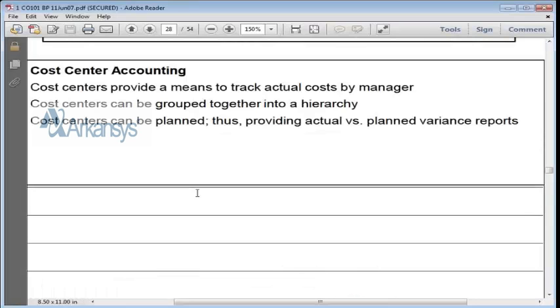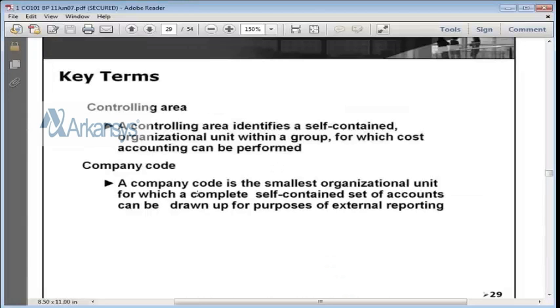Cost centers provide a means to track the actual cost by the manager who's responsible for it, right? I'm a production manager, I'm an IT manager, I am an HR manager, I'm a sales and marketing manager. And every organization entity will have a cost center assigned to them, and that's the way they can track the cost assigned to your organization. Cost centers can be grouped together in a hierarchy. Cost centers can be planned, and you can compare actual versus plan. At the beginning of the year, I gave you a budget of $100 million. You can track the actual postings throughout the year for your operations.